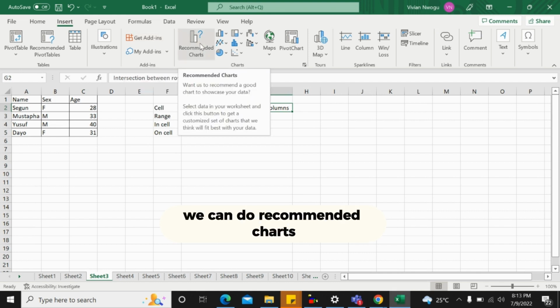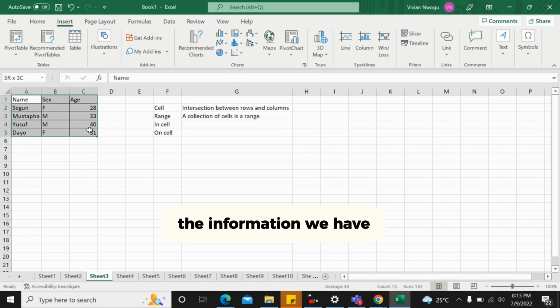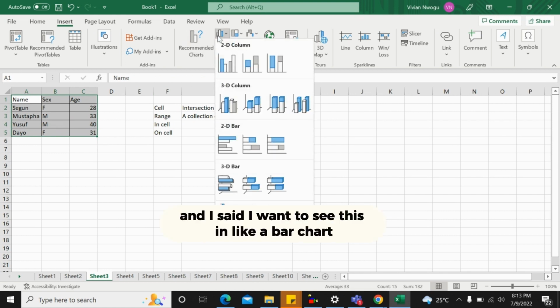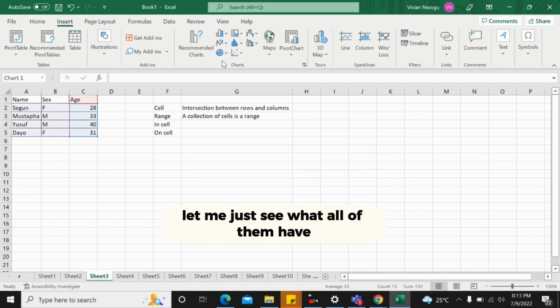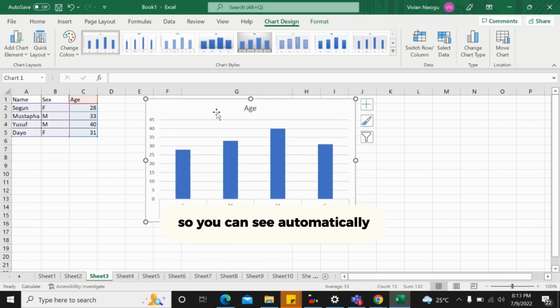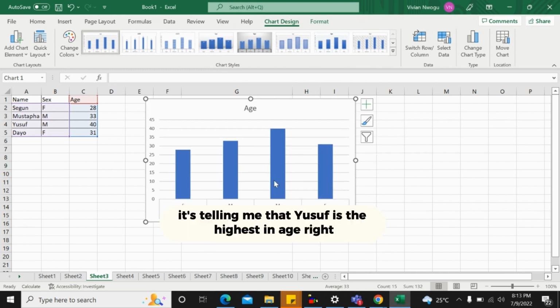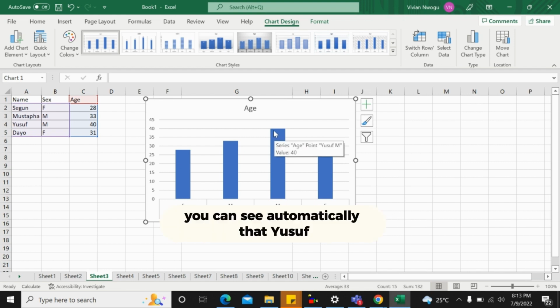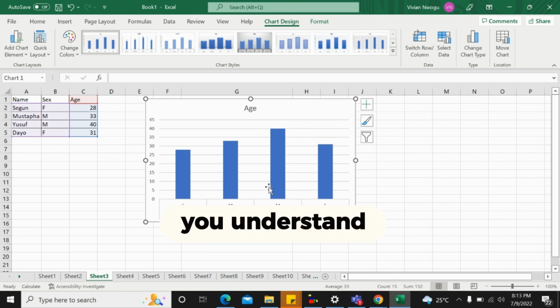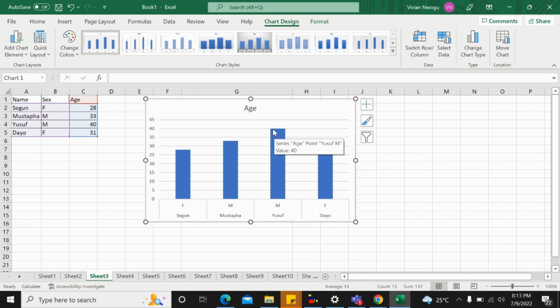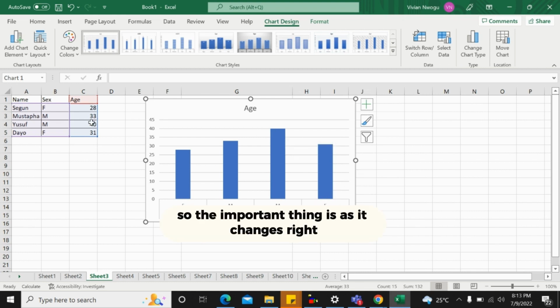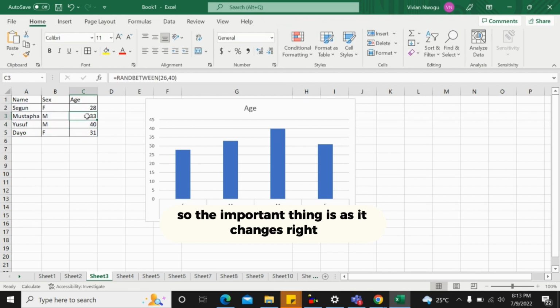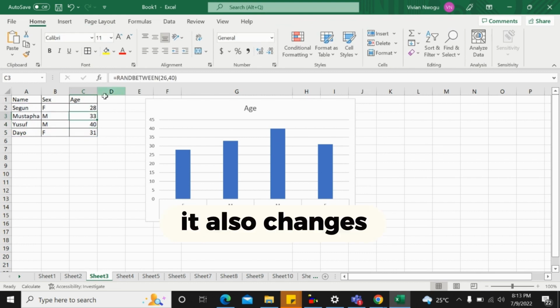We can do recommended charts. So let's take, for instance, this is the information we have, and I said I want to see this in a bar chart, right? Let me just see what all of them have. So you can see automatically it's telling me that Yusuf is the highest in age. This is a plot of age differences between all these people. So you can see automatically that Yusuf, who is a male, you understand, has the highest age of 40.